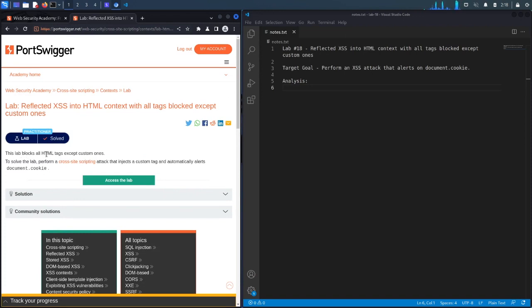This lab blocks all HTML tags except custom ones. To solve the lab, perform a cross-site scripting attack that injects a custom tag and automatically alerts on the document.cookie. So the target goal over here is to perform an XSS attack that alerts on document.cookie, so it displays the cookie of the user. All right, let's access the lab.